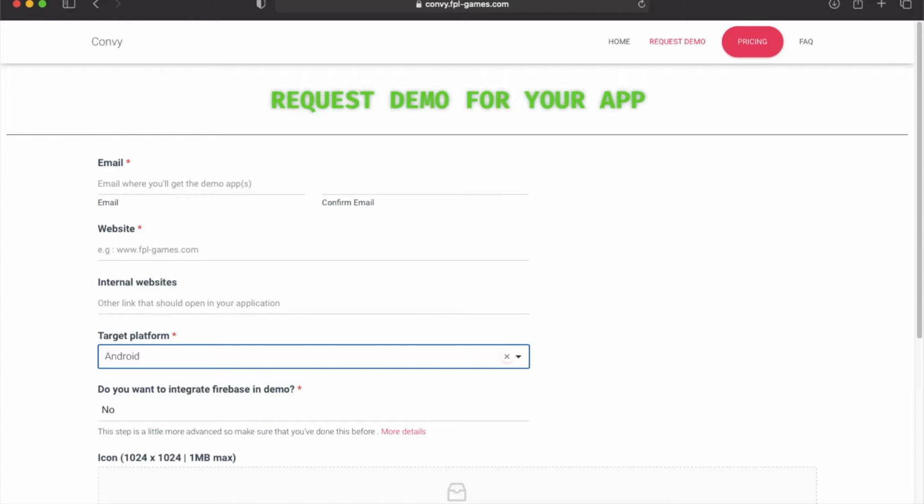Now we have the target platform. Here you have to select your platform: Android, iOS, or both. Do you want to integrate Firebase in the demo app? This step is a little bit more advanced, so make sure that you've done this before, or click on more details, which will redirect you to a step-by-step Firebase video.